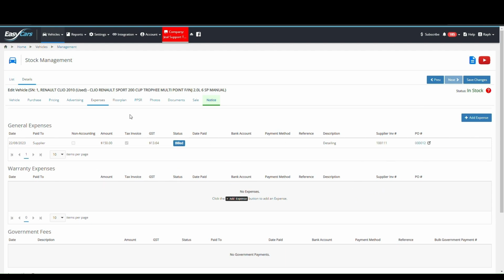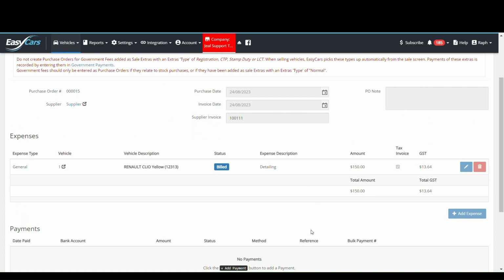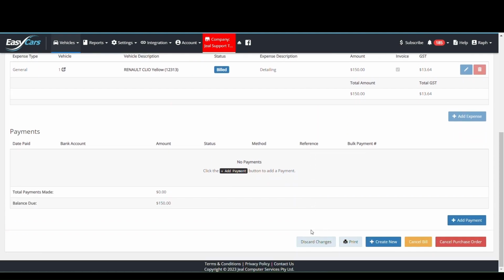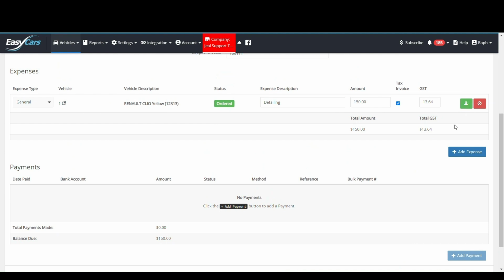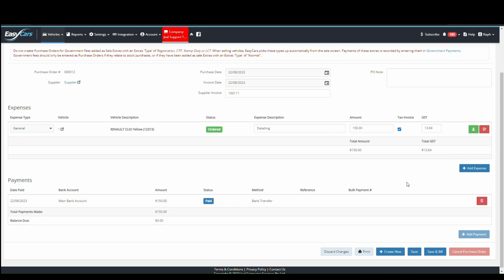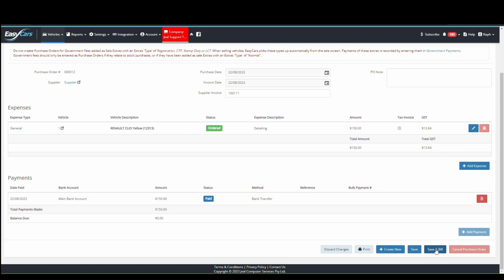If the expense has a PO number generated and the status says billed, press the PO number. This will take you to the purchase order screen of the expense. Navigate down and press the cancel bill button on the bottom right and the blue pencil button will appear on the right of the expense where then you can edit the expense. Press the green arrow button to save it, then press Save and Bill.